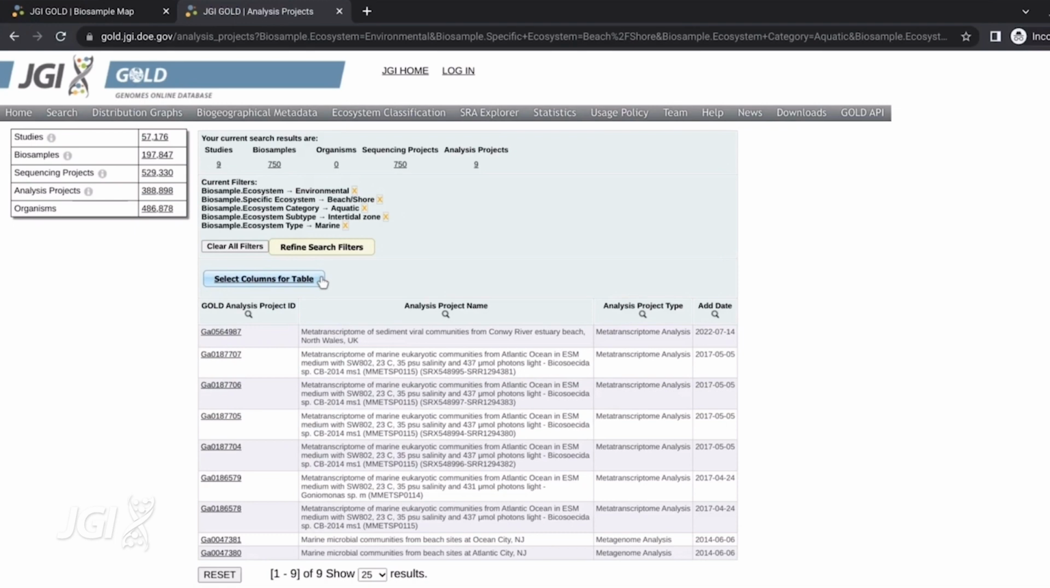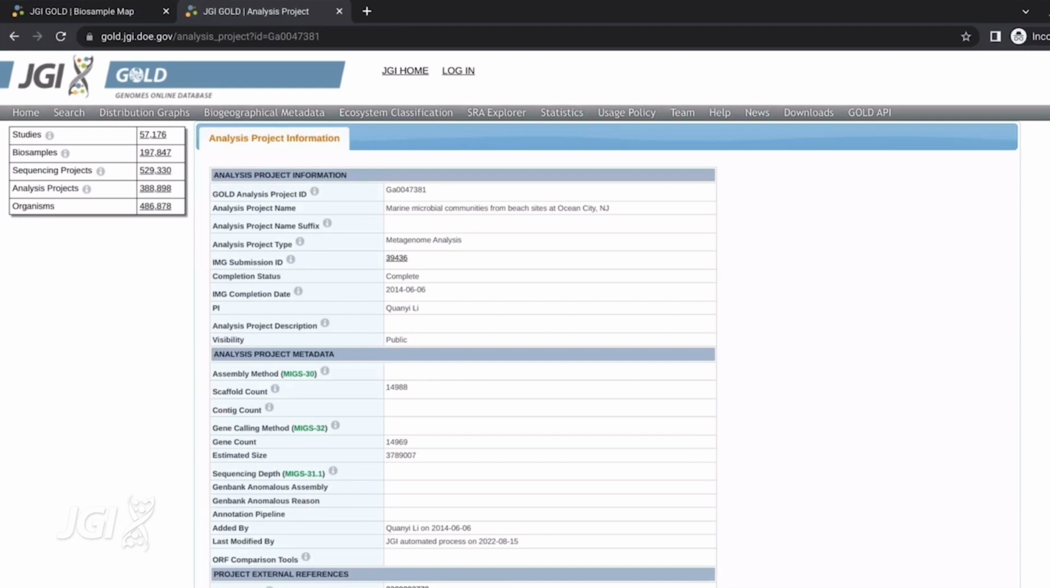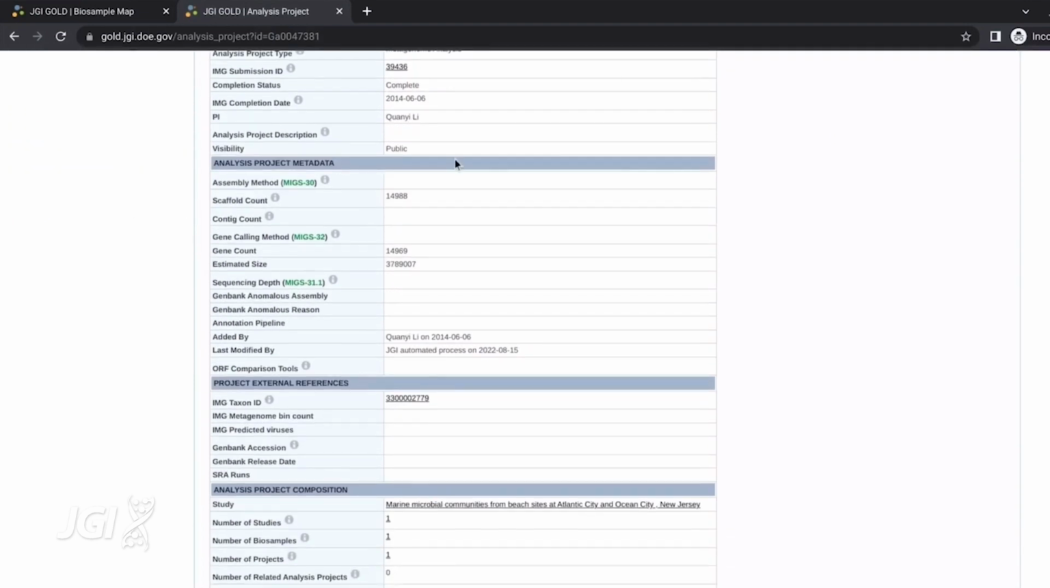If we want to find more information on any individual analysis project, we can simply click on the project analysis ID and navigate to that particular project analysis page. That will also include IMG taxon ID under Project External References. This IMG taxon ID will provide more information on that specific metagenome, such as the number of sequences, number of bases, and the genes that might have been found.